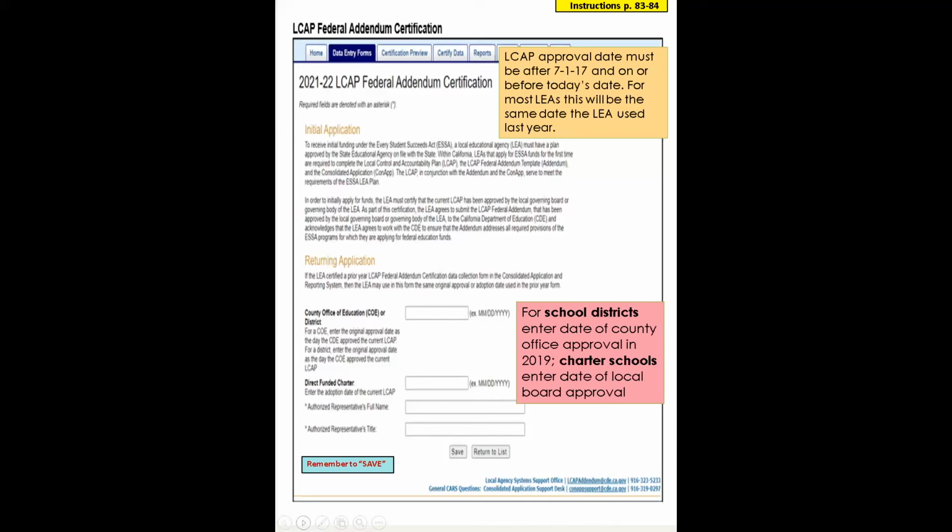We can check it. Or you can check your budget approval letter for 2017. Right there, 17. Yes. But the best place is just to copy what you had last year. That's the date of your LCAP approval. For charter schools, it's just the date of your local board approval of your last 3-year LCAP. So for charters, if you opened after the date of the last LCAP, then that date might be sooner.